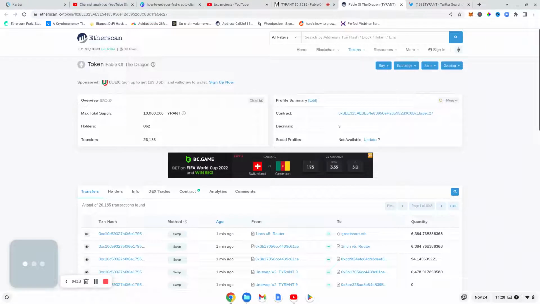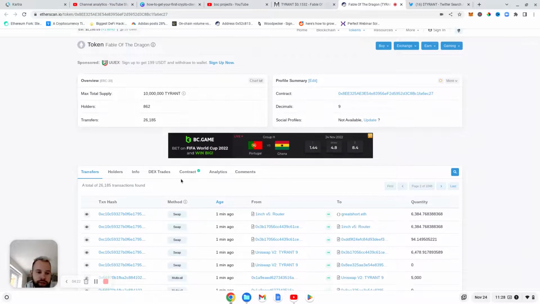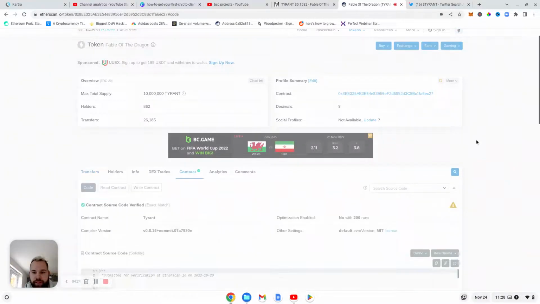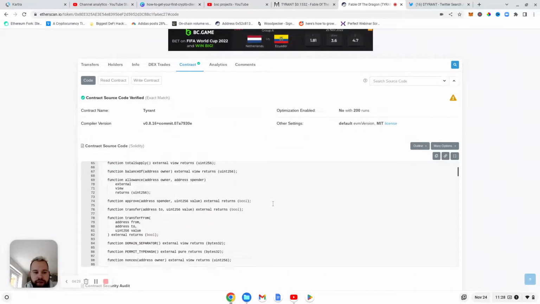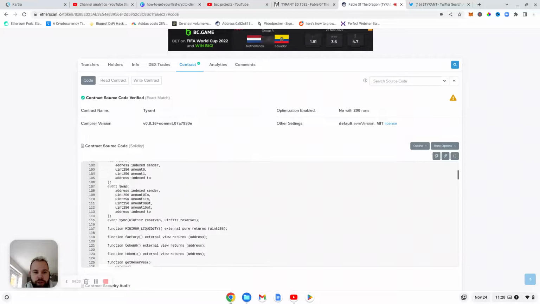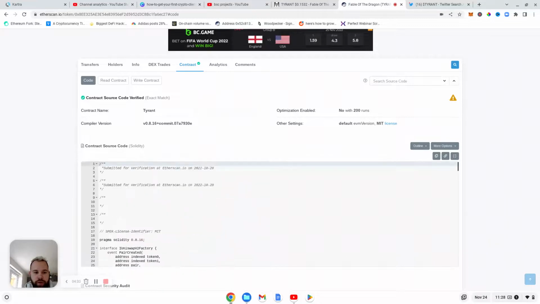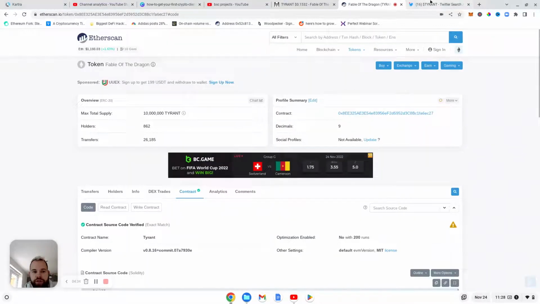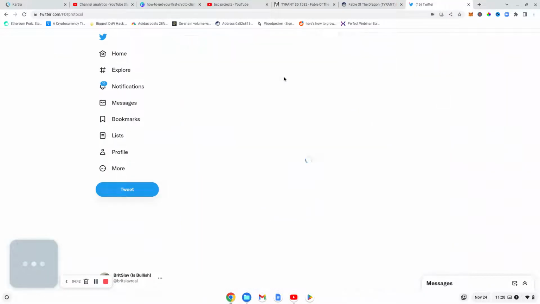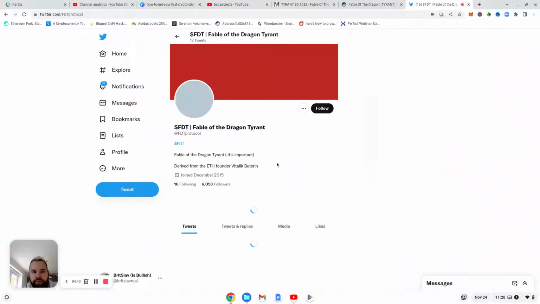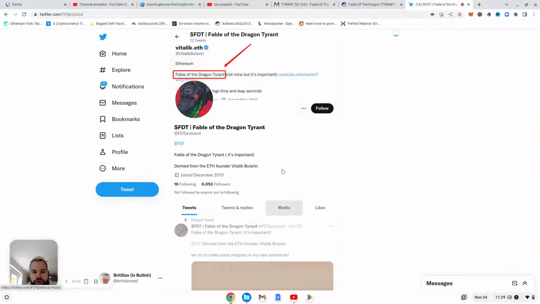I know this might be a bit difficult to understand, but this is what you need to learn in order to actually make the money, because it's a competitive space out there. So this is the contract. If you can't find the Telegram on the contract, that's okay, because usually they have the Telegram on the contract. Instead, what we're gonna do, we're gonna go through the different Twitters.